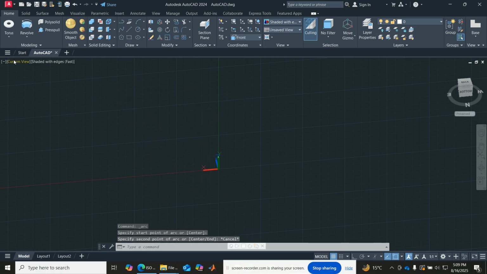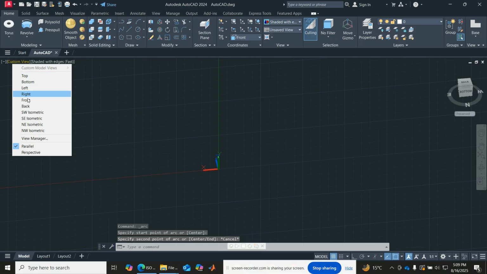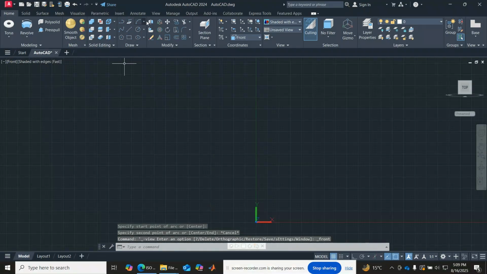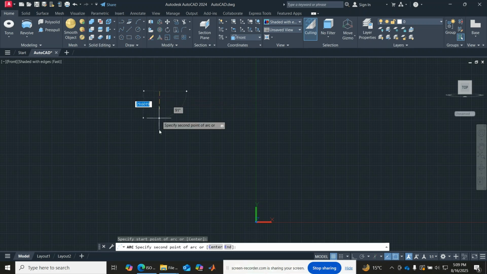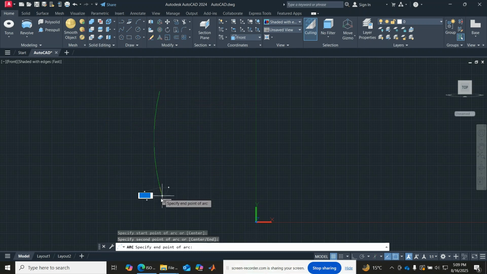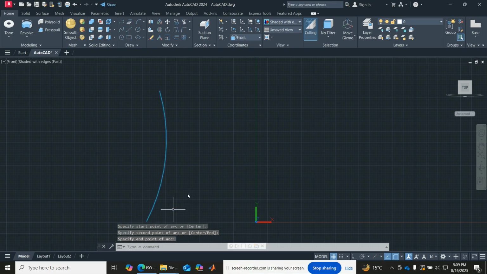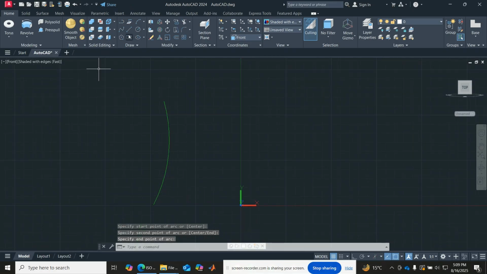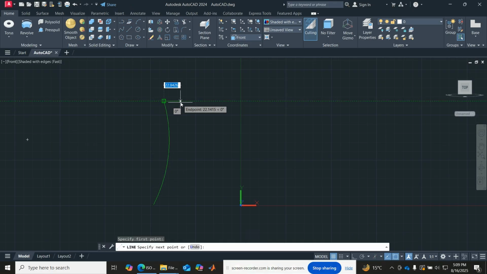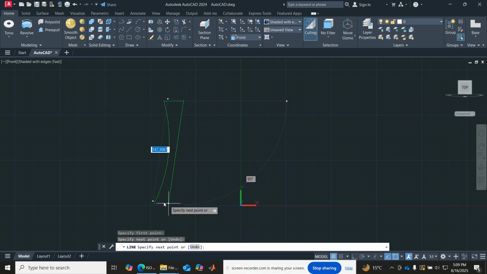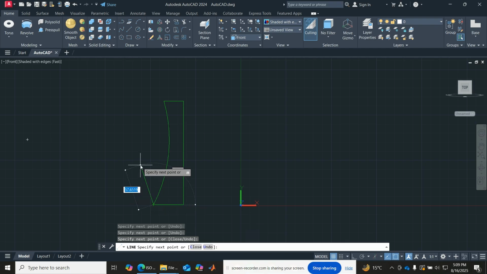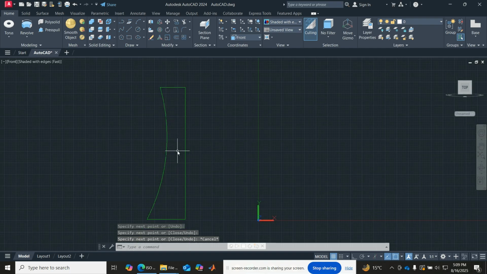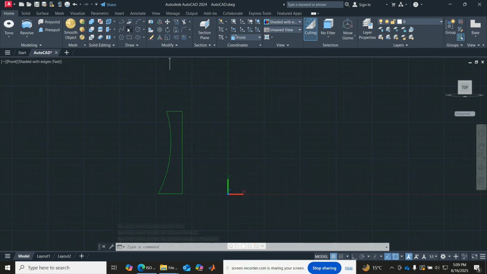Okay, let me go to view. Let's say front view, right? And then my arc, let's say from here to here to there, and then give it the top flat surface, let's say here, and then down here, let's say to here, down here to here. Endpoint snap gives you a margin which will help you draw a straight line, right? And let's say I draw here to here.